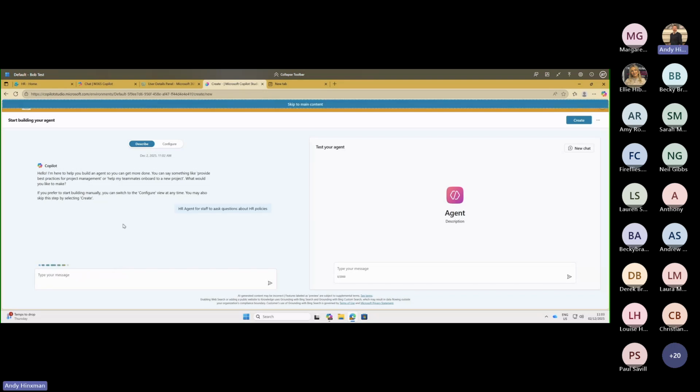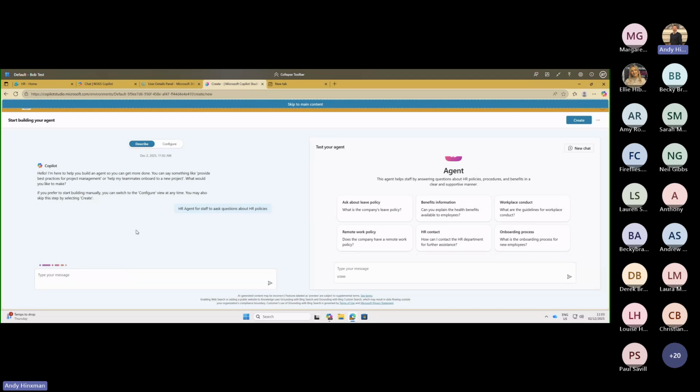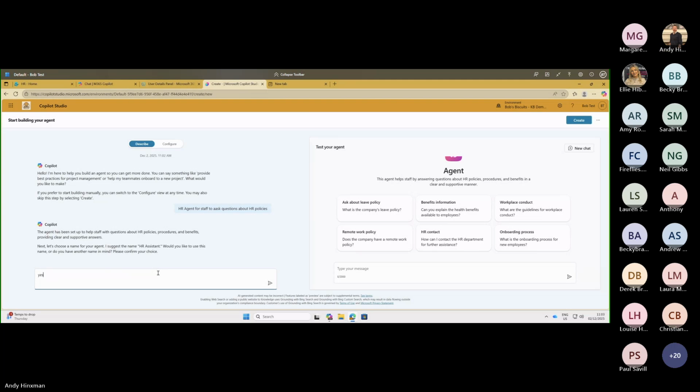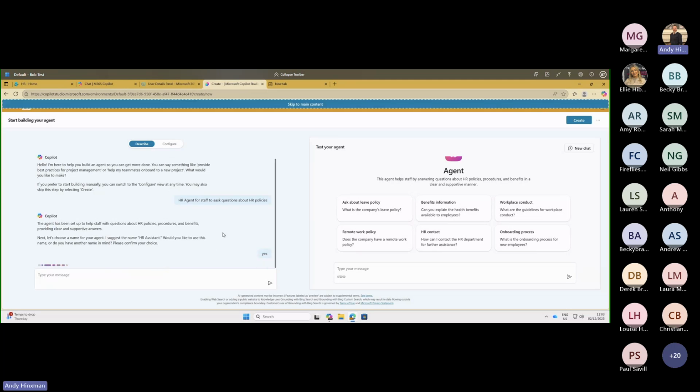You get the gist. This will be an HR agent, again, for staff to ask questions about HR policies within the business. Start off by doing it with the free text. It'll ask me a few more questions, but then we'll delve a little bit more into other areas within the agent in a second. It's asked to call it HR assistant. So yeah, that's fine. We'll call it HR assistant.